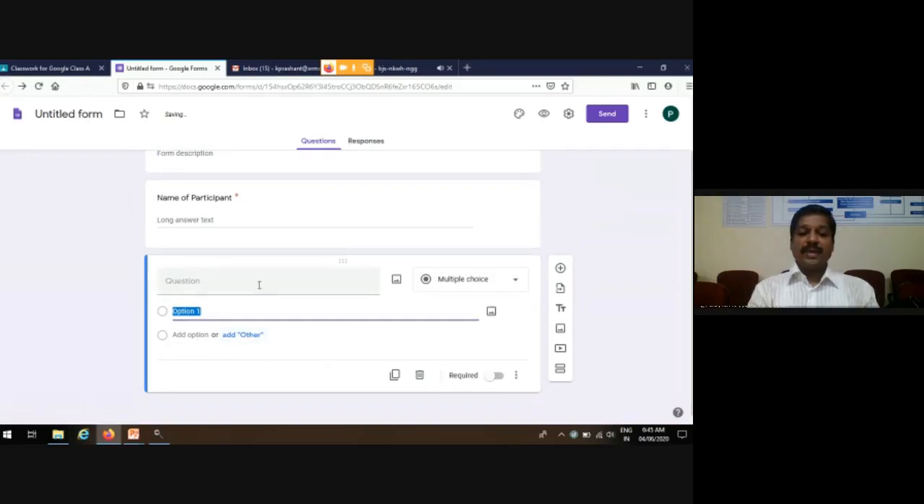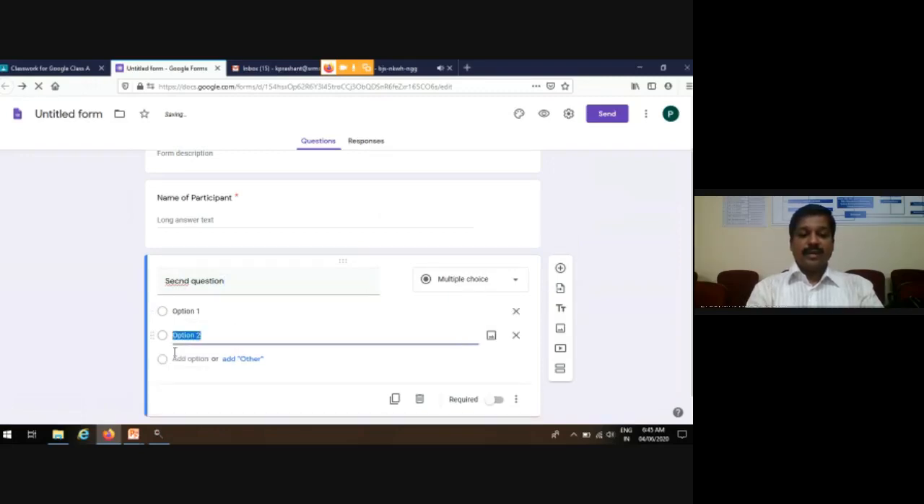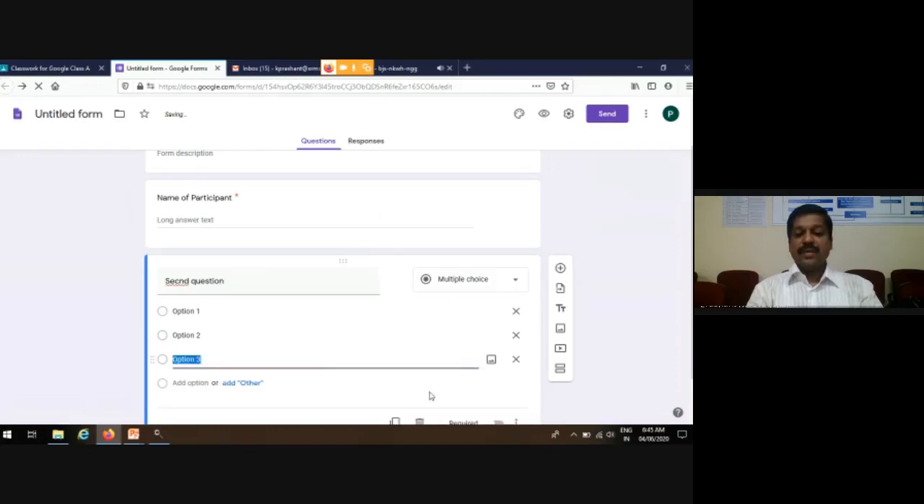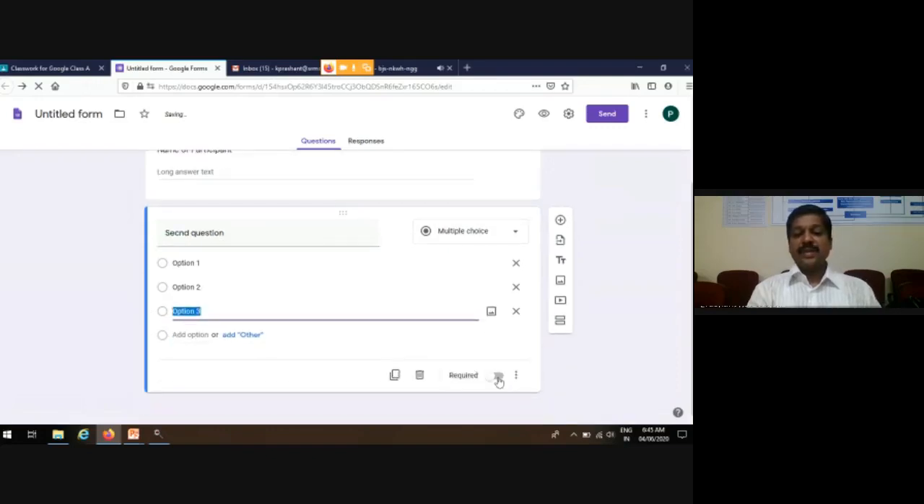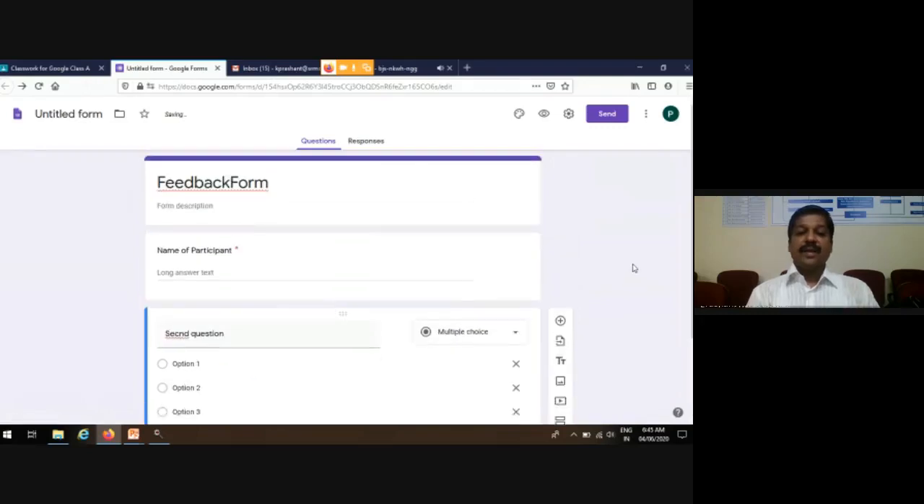Once everything is ready, say this is my second question, and I want the multiple choice options here. So this is option 2, what I want over here, and option 3. So the student has to select one, and if this question is compulsory, I put down the compulsory mark for the student. So this way I create a form. Now once it is ready, I have to click the send option, which is available on the right top corner. So I click on the send button.